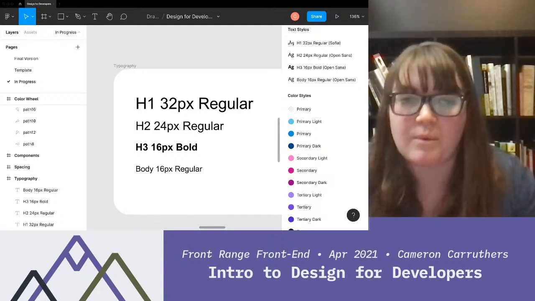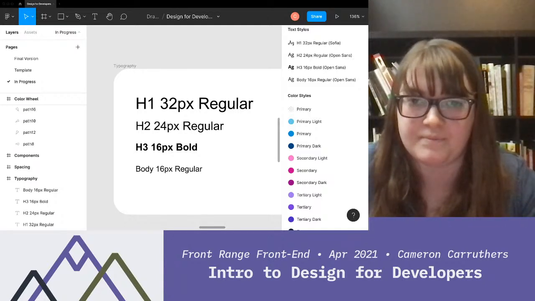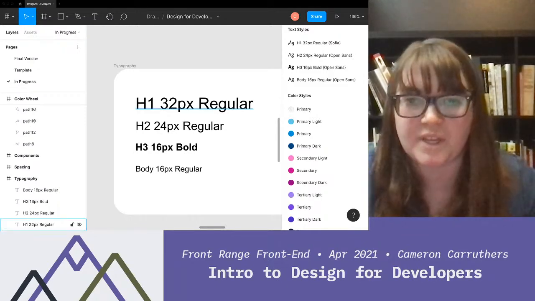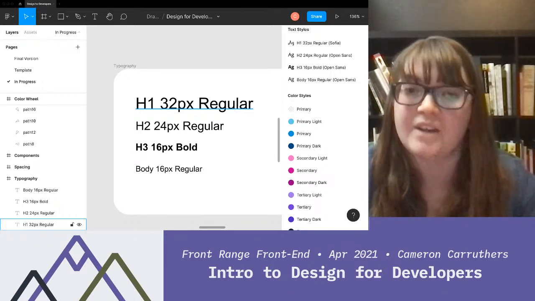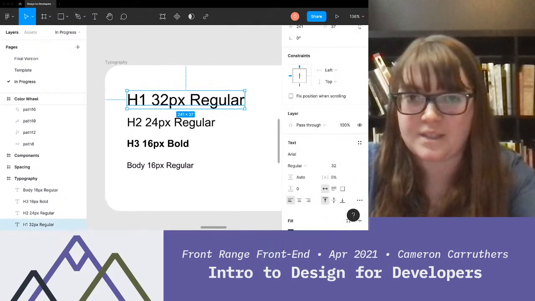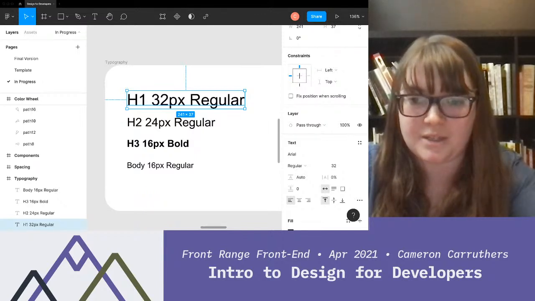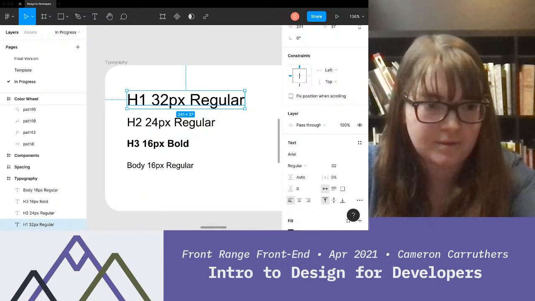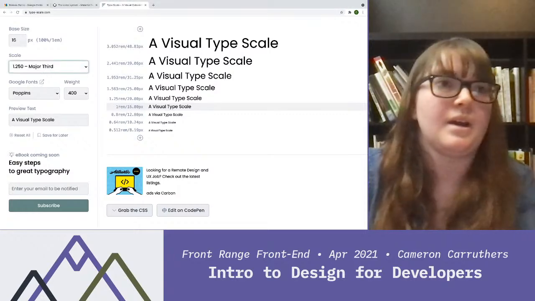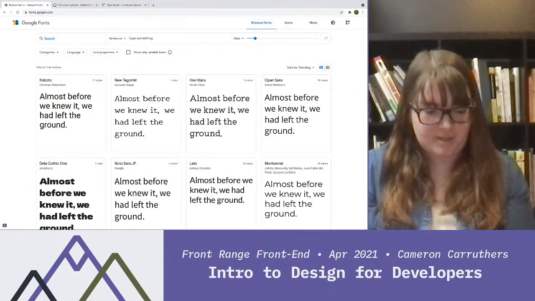So now what we're gonna do is pick the fonts for them, right? What's cool is that you can find font pairings through Google Fonts. So let's go ahead and do that. I'm gonna switch back over to Chrome. Okay, and we're gonna go to Google Fonts. I'm just gonna check this again.